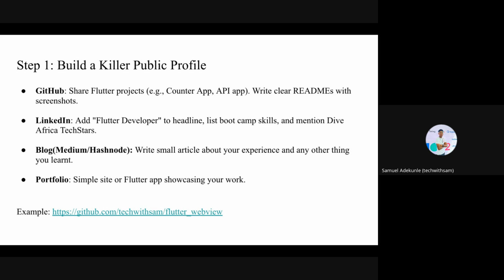So instead of having a middleman and stuff like that, why not go directly to the client? So with that, you have to have a public profile. It is very important. Let me just quickly share an experience.